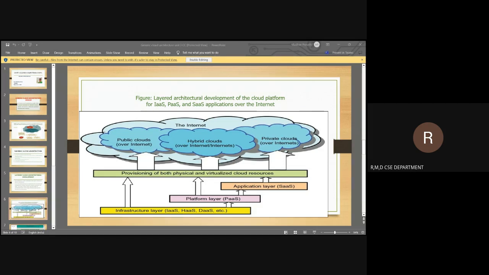We say that there are three types of layers present while providing this service. One is the application layer, the second one is the platform layer, and the third one is the infrastructure layer. The application layer is software as a service, the platform layer is platform as a service, and the infrastructure layer is infrastructure as a service.